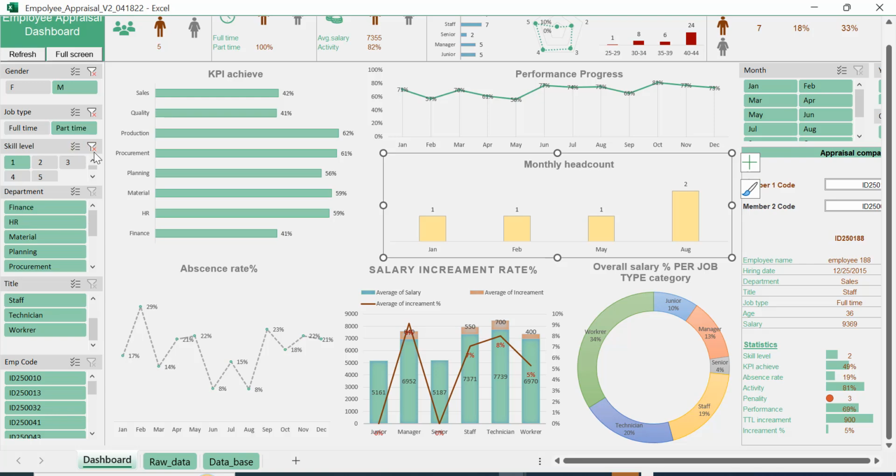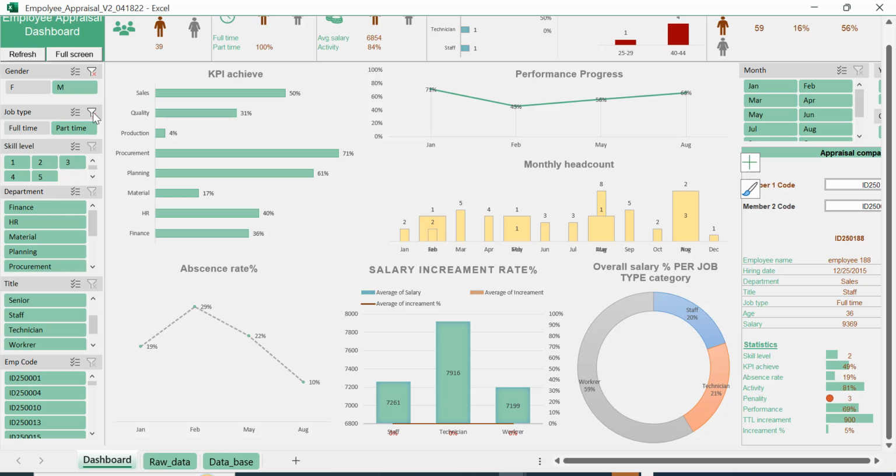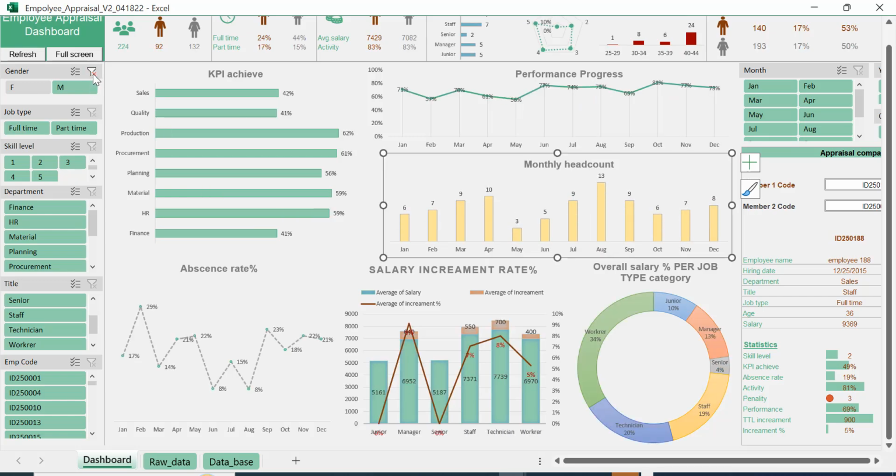To clear, just click this portion. To clear, click this portion as well. To clear, click this one also.